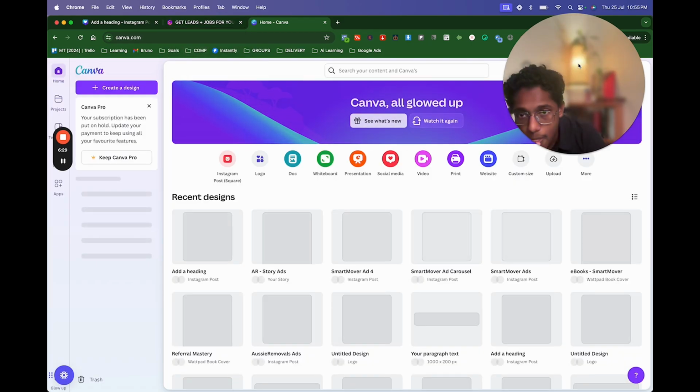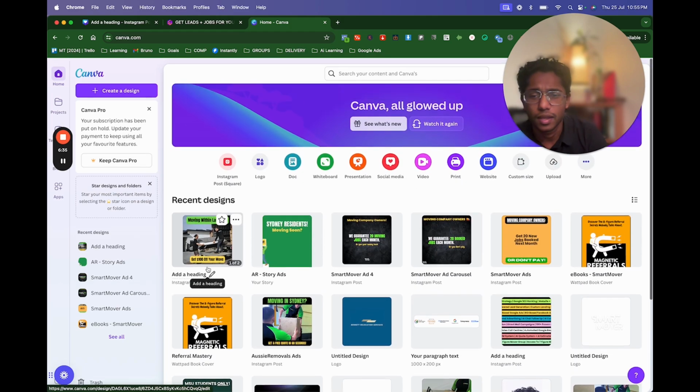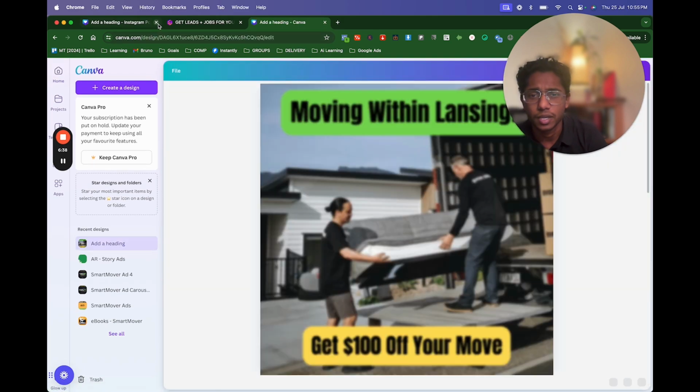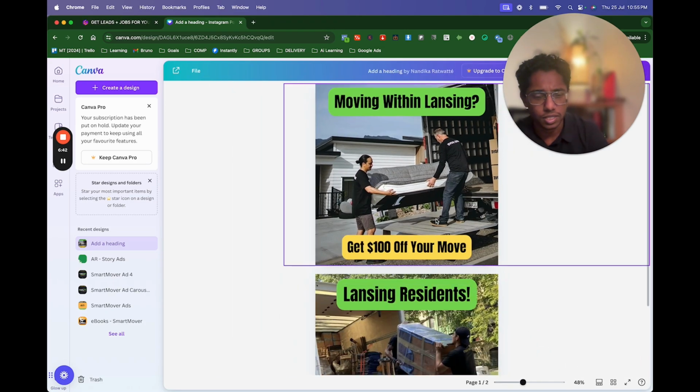Right, so this is what you're going to see when you go to canva.com, and basically I've already made an ad here. It took me like 5 minutes, but this is an example of an ad that I run. I got this image off of Google.